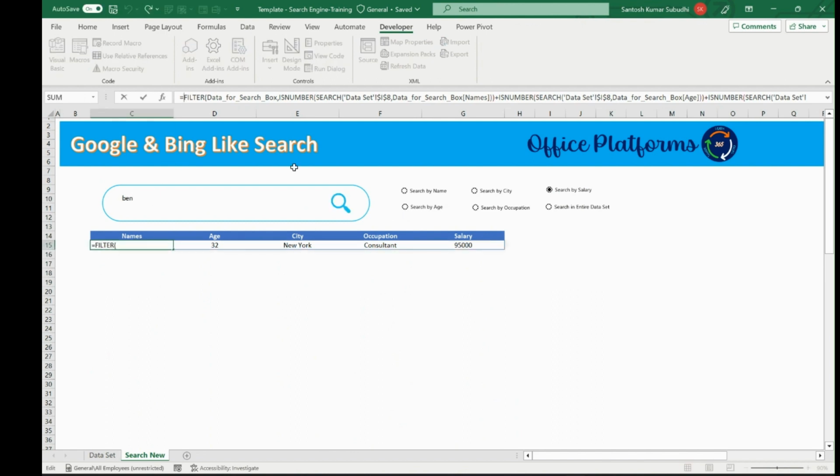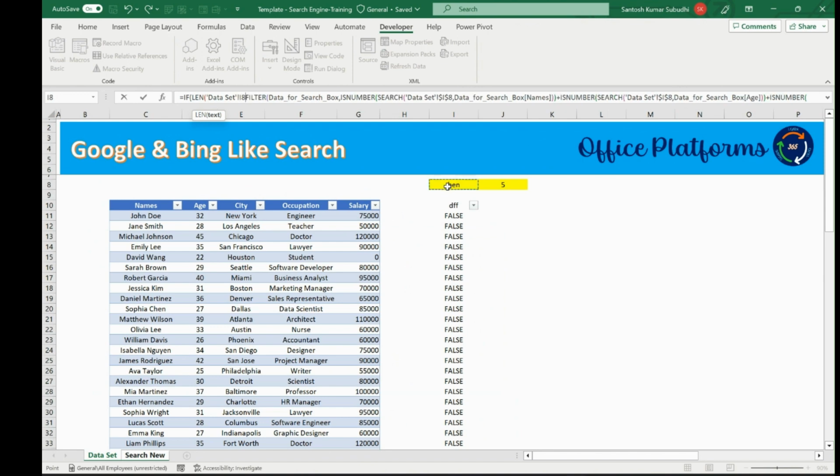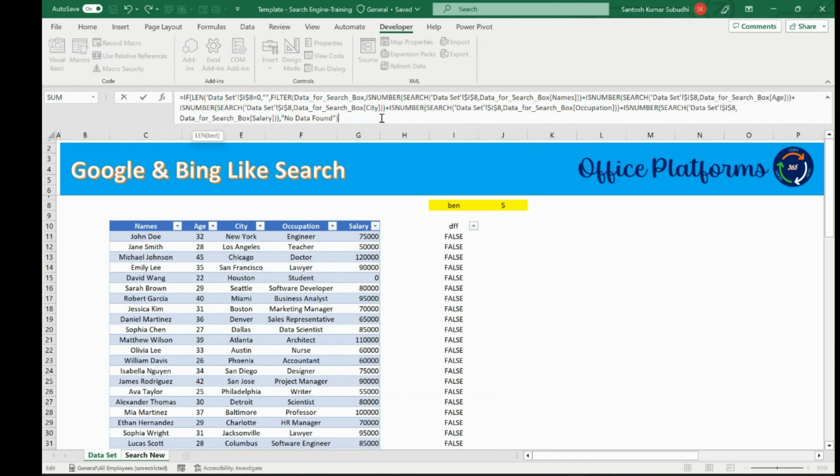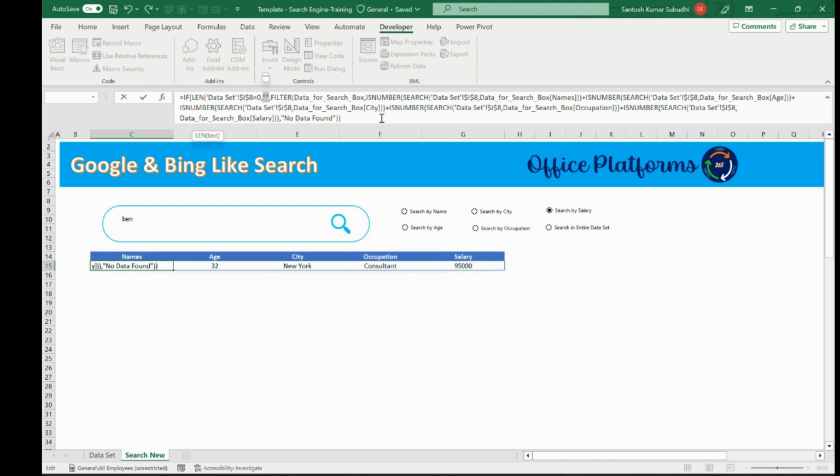So before that, let us map this function with the same IF LEN function. If LEN I8 for digit is equal to 0, then blank, else filter, and close this. Every time I do something, if LEN is close, enter. What did I do? My bad. Enter. Yeah, it worked. Funny things.